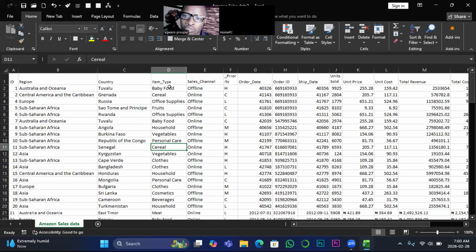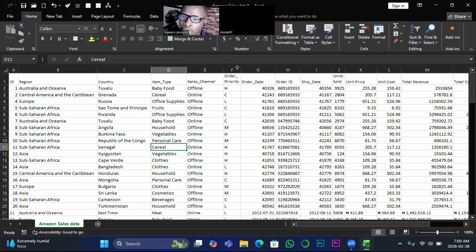This is equivalent to the type of products they deal with. And then this is sales channel, where they have at least two different channels of their sales. Then we have order priority, which is categorized into different letters of the alphabet. Then we have order date, item we order.